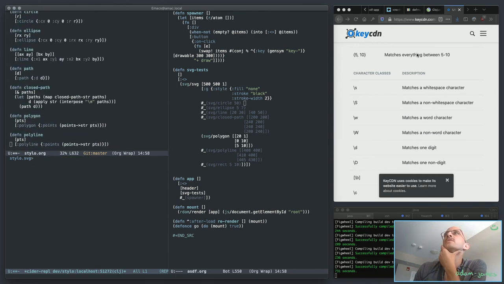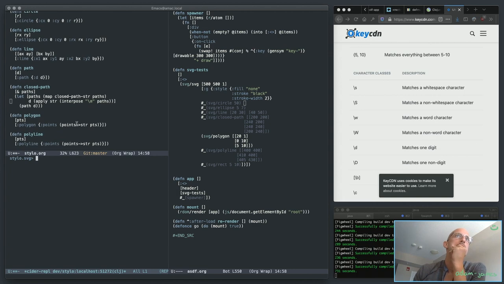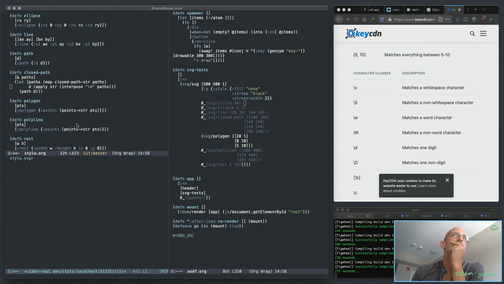What I'm attempting to do now, though, is figure out what I should do with this for translating the path elements in SVG here.